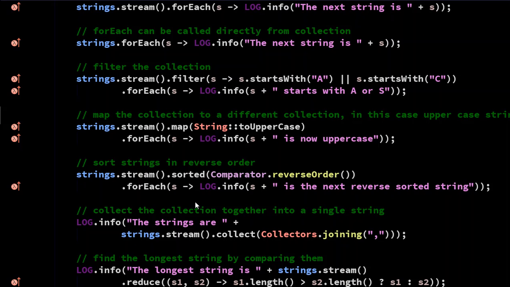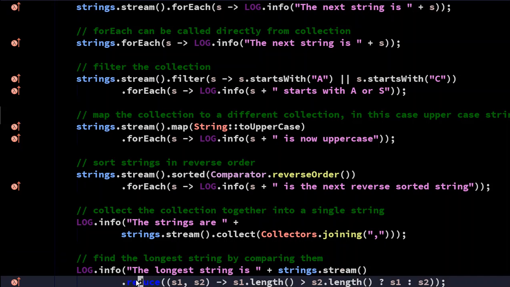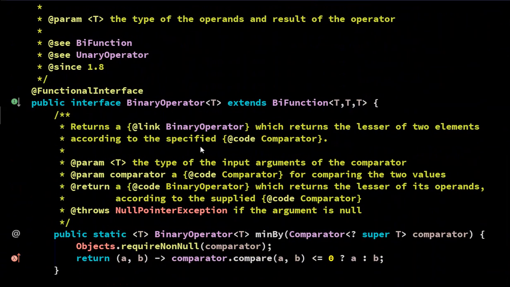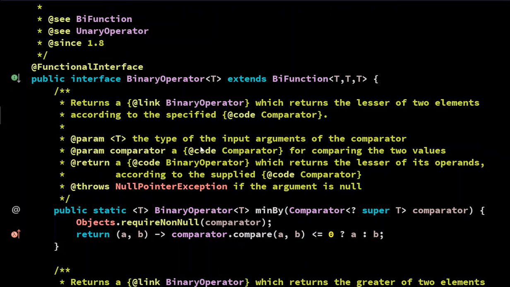The next one I want to talk about is reduce. And reduce is kind of similar to collect, but a little different. The idea of reduce is basically that it's going to go through the collection, and it's going to give you pairs of elements. And then basically what you can do is reduce it, and it will take a binary operator.